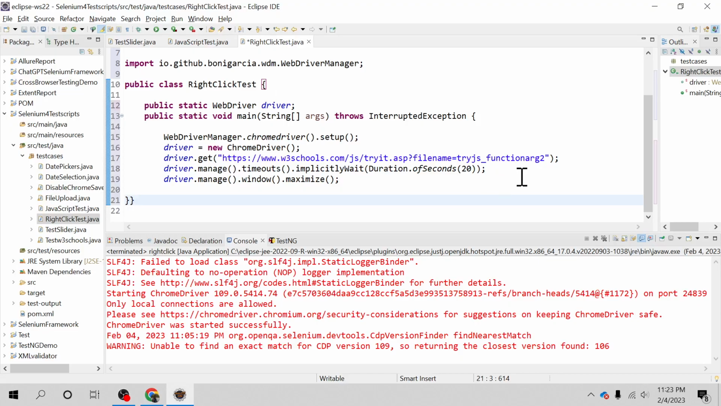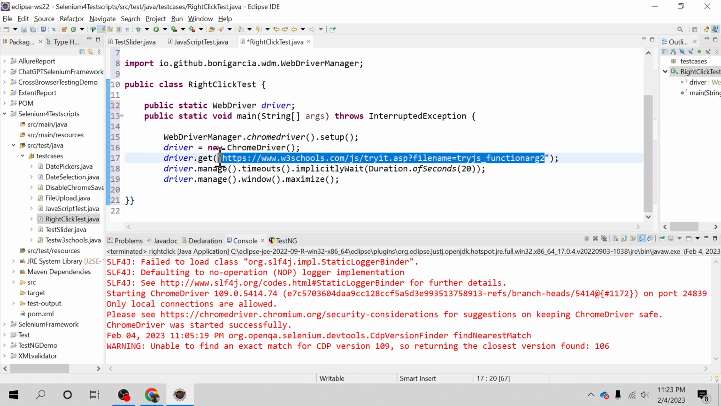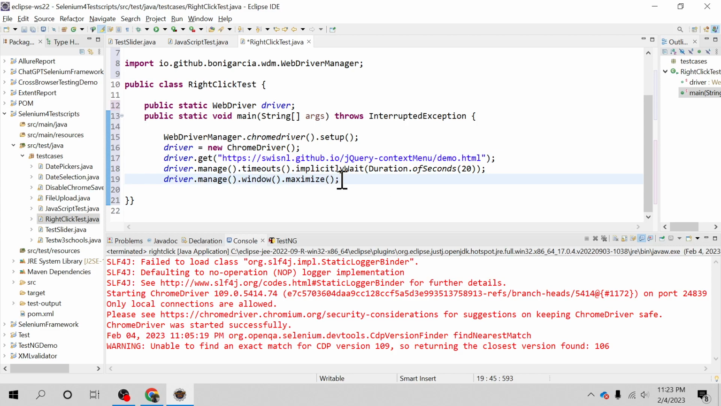Okay, so let's change the URL to the context menu URL on github.io, where we will find that element. It can be any other site. So if you come across that scenario then you should know how to do right click on such an element.